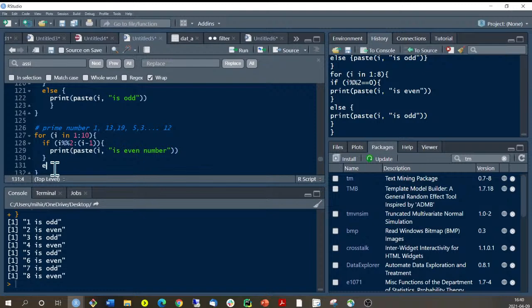Then you close it, you already closed it here. Then I go to the next statement, that's else, print paste I is prime number.